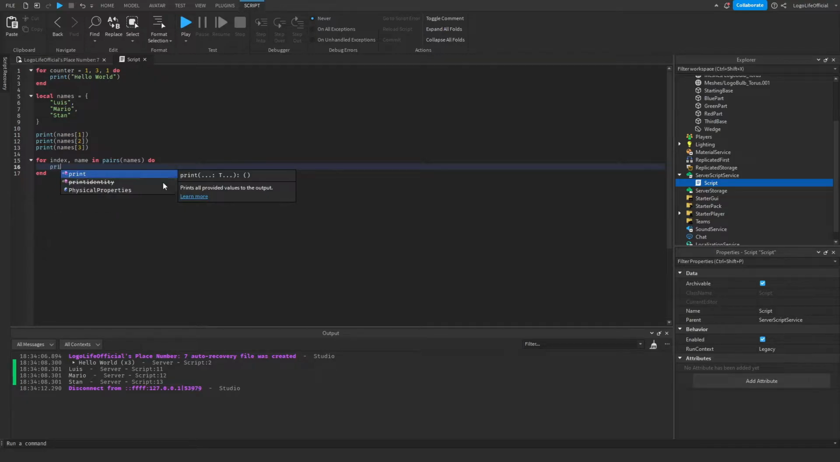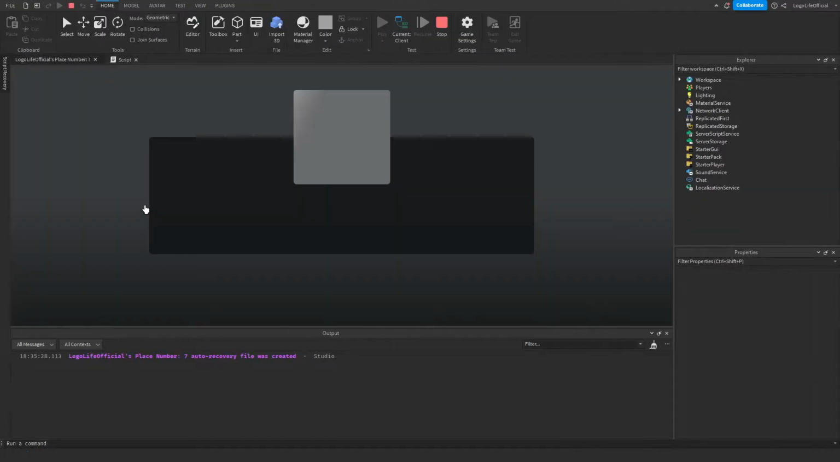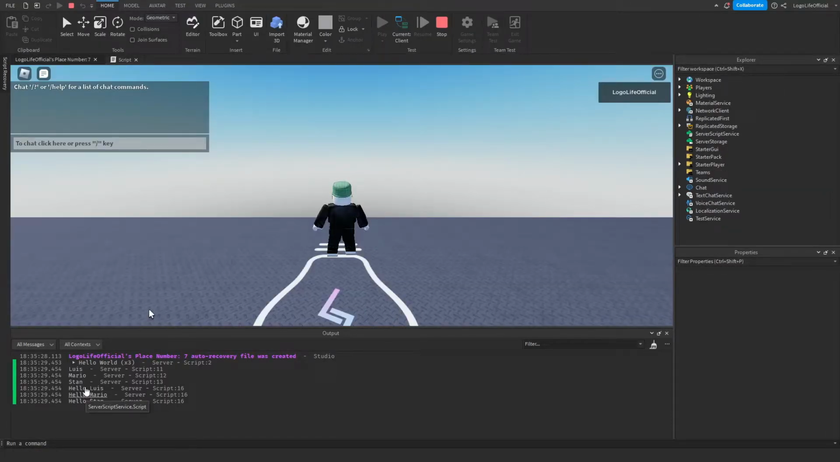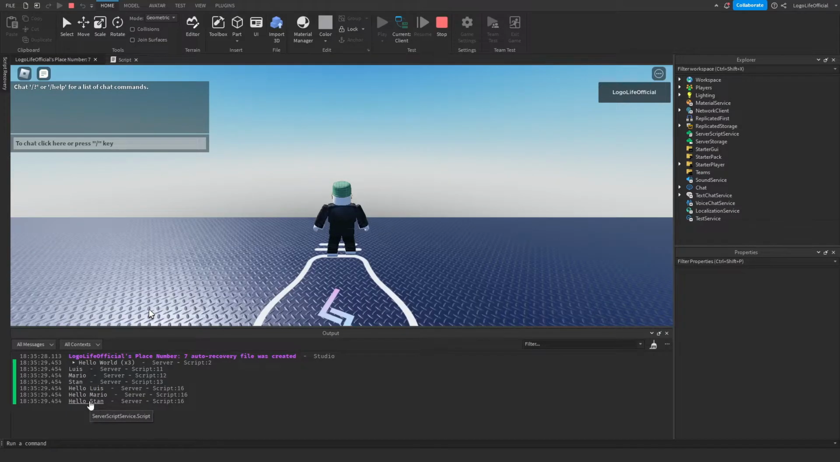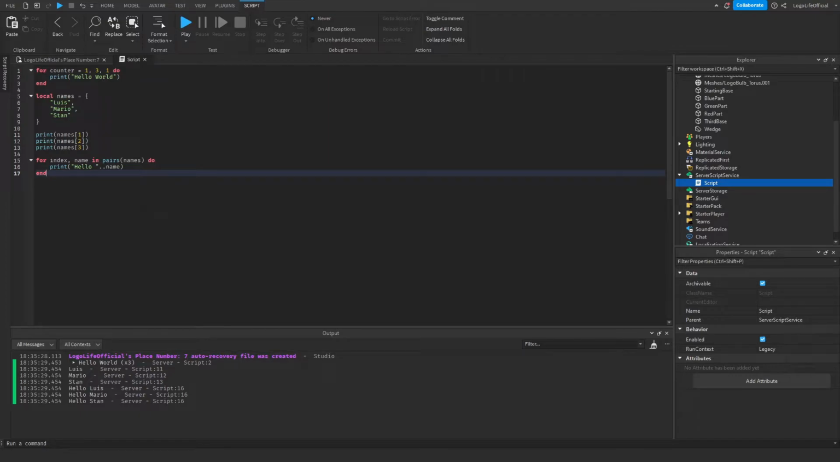Now we just do our print statement. So print hello, and then we're gonna concatenate the name. Go ahead and run it. There we go. Hello, Louis, Mario, and Stan. Now we can use these ideas to make the obby a lot more interesting.